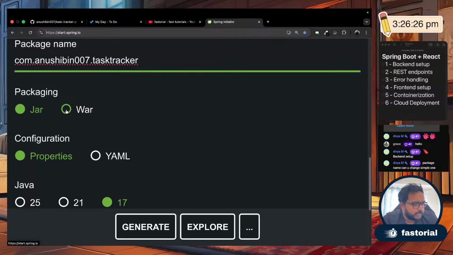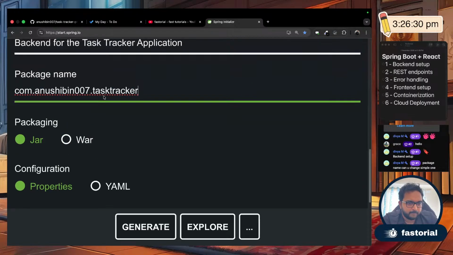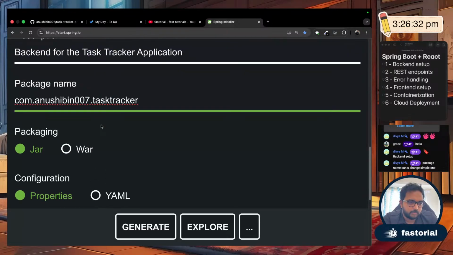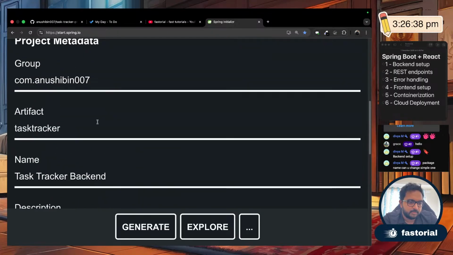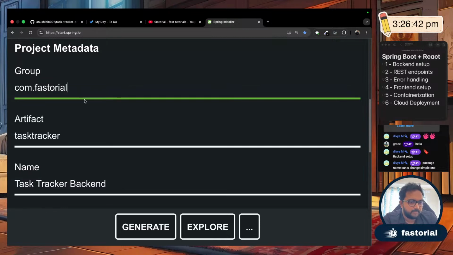So what's the question? Package name, can you change? Simple one. Okay, fine. I'll change it to Fastorial. Is that fine? I'll change the group also to Fastorial. Is that fine?